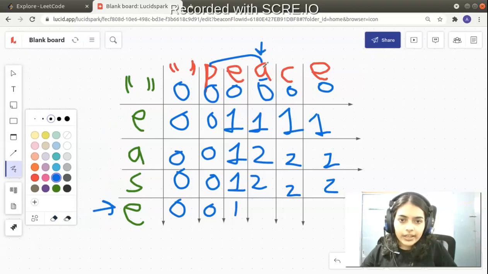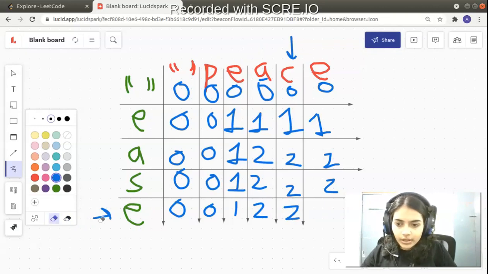So now you see E and A are not the same, corresponding row and column don't have the same value. So what you do, you look above, you look left, maximum of 1 and 2 is 2, so I will fill 2. Okay, let's fill the next possible answer. So you are looking at this particular row and this particular column. E and C are not the same, so you look above and left, maximum of 2 and 2 is 2, so I will fill 2.